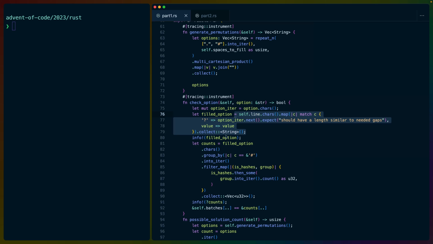We don't, strictly speaking, need to collect this into a string because we just turn it back into an iterator immediately anyway. But I did want to log out this filled option at this point. So we take that option that has been filled in with these option characters. We group everything by whether it is a hash or not. We effectively get a Boolean value telling us whether this group is a group of hashes or not, as well as the group of hashes.